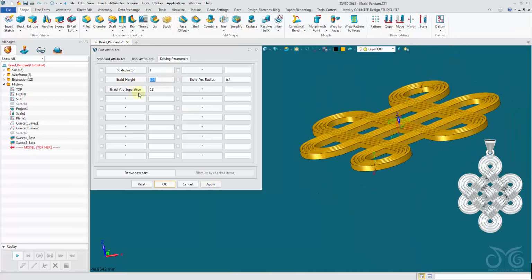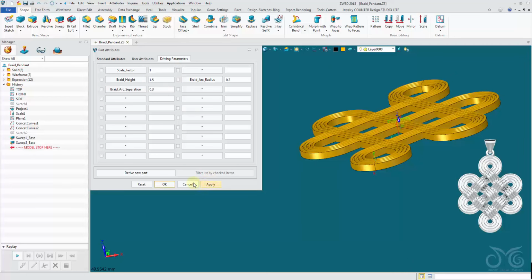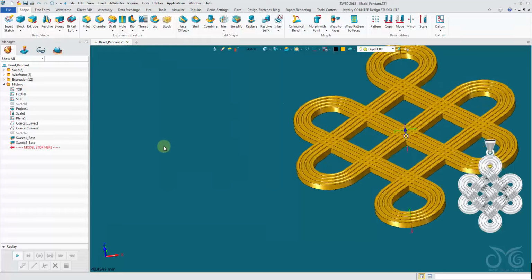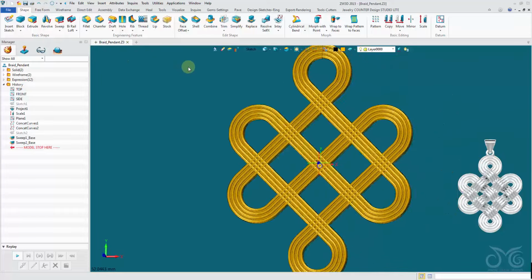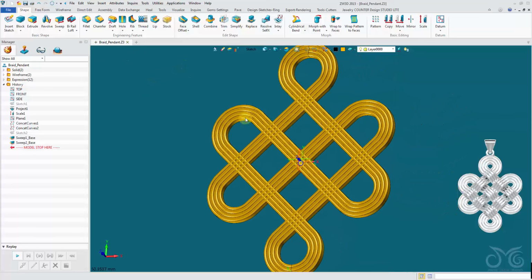Okay, and our height. Okay, so our variables are working so far. Now let's come in with our first method for creating our braid overlap, which is using the morph with point command.